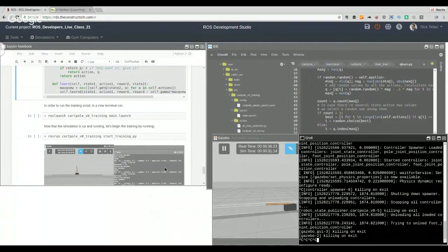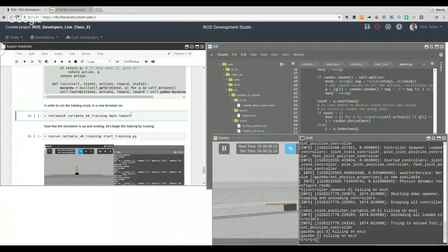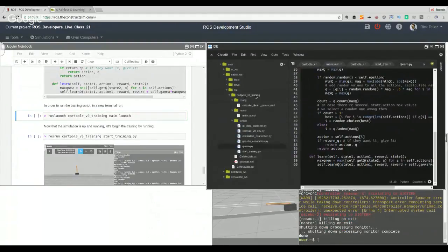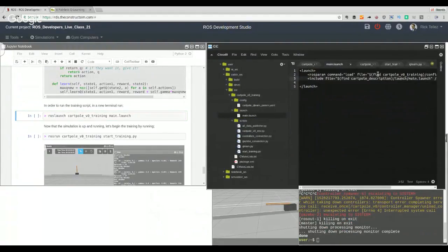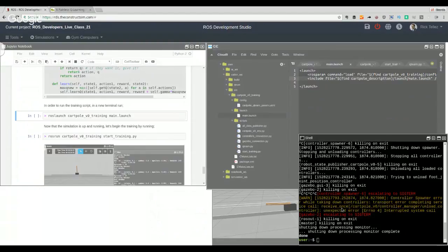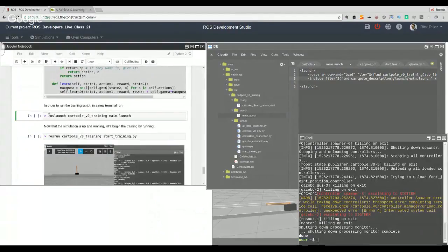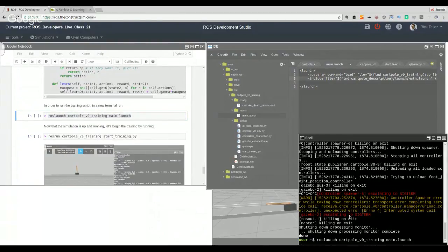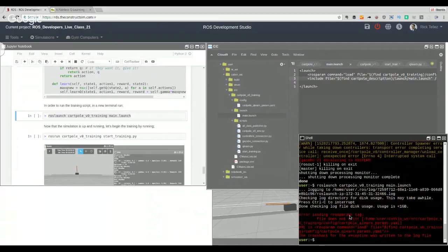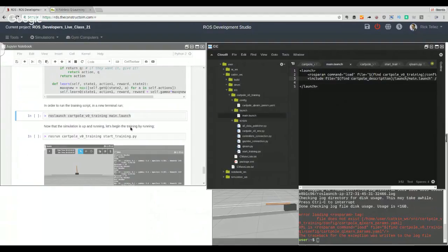And then what we are going to do is launch the main launch that we have created in the carpal training. Remember, this main launch is loading the configuration parameters and launching the simulation. So let's do it. Copy this command here. Basically, it launches the main launch that we have created. And here, okay, very good, we have an error. It's my fault when I prepared the documentation.